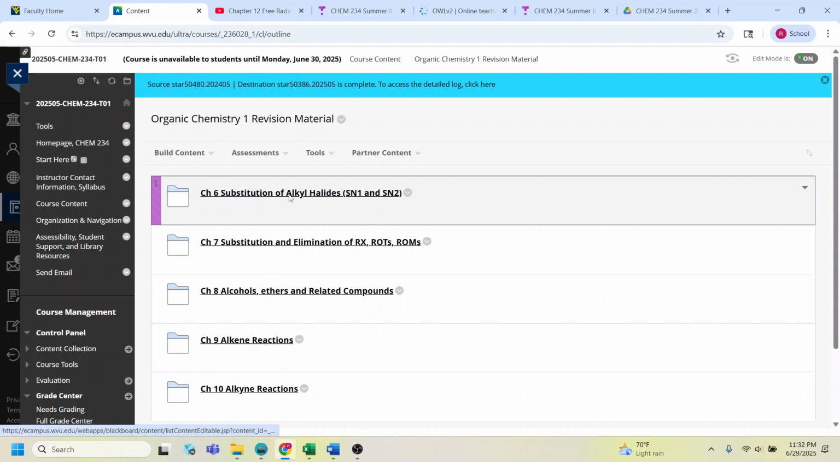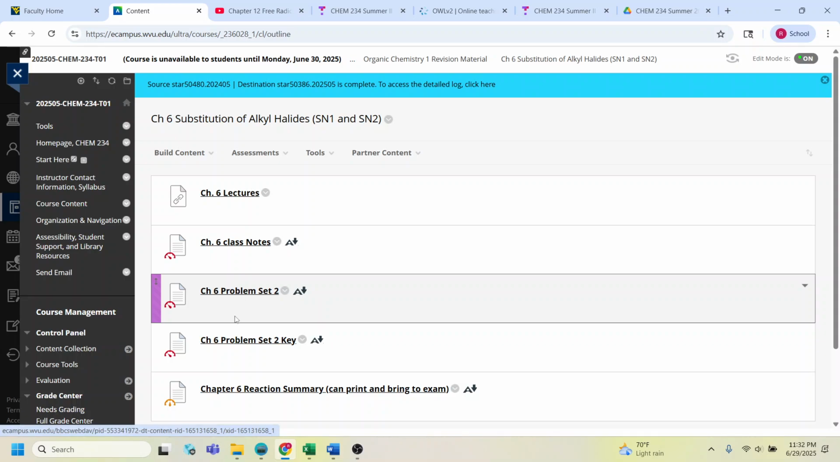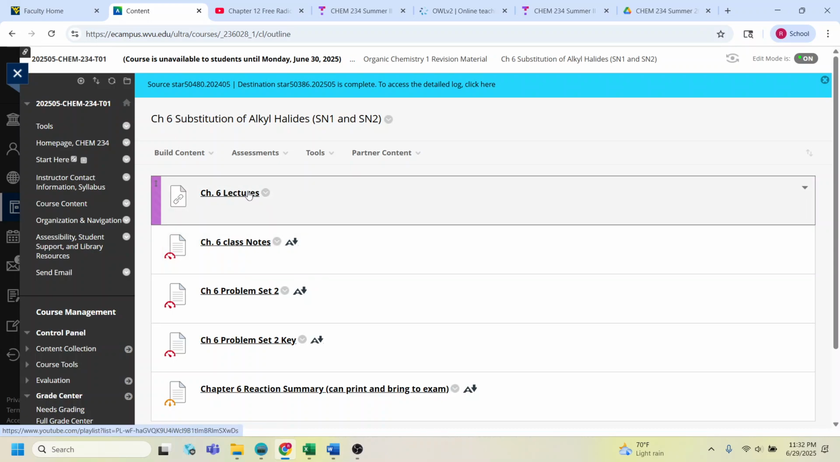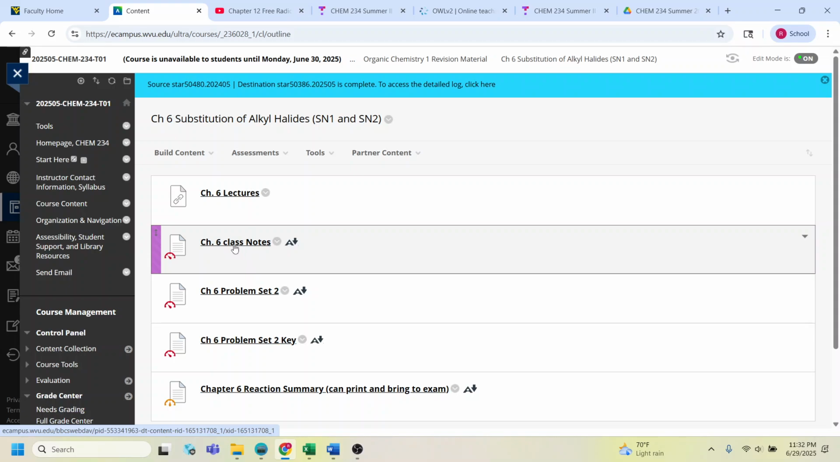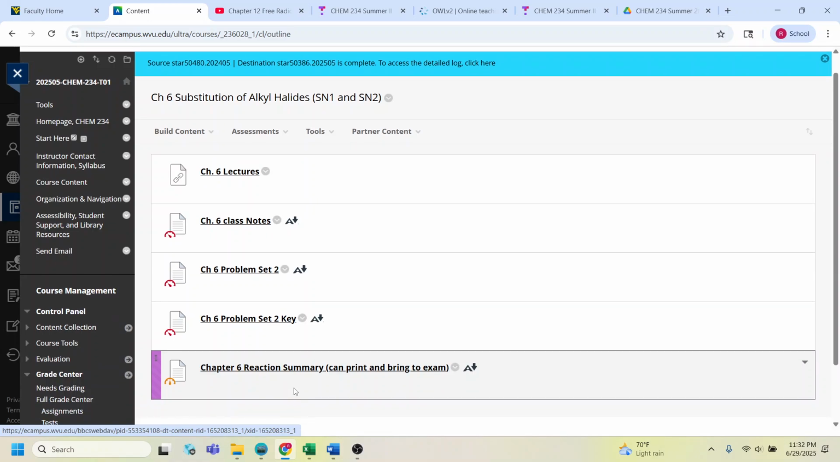So what I included over here for every chapter is simply the lecture, the notes, as usual, the problem set. You don't have to go over all of them, but you can at least, if you don't want to listen to the lecture, don't, but you can scroll over the notes in there. And for every single one of these organic 1 chapters, there is a summary, okay? So see the summary in here. This you can print and bring to the exam. So this is your cheat sheet, okay?